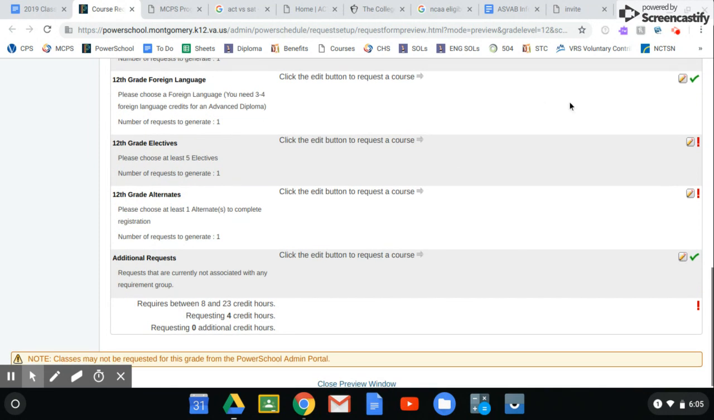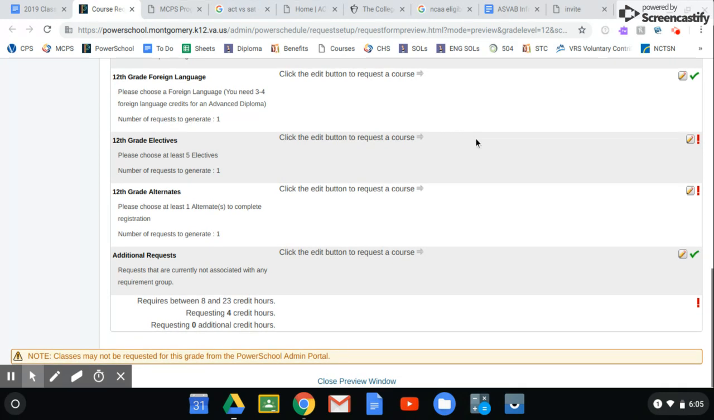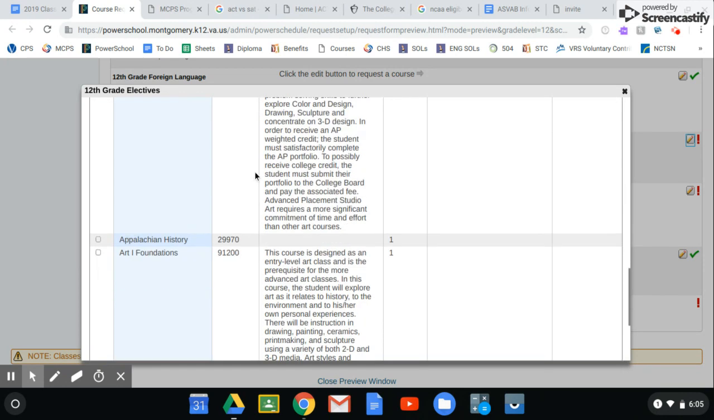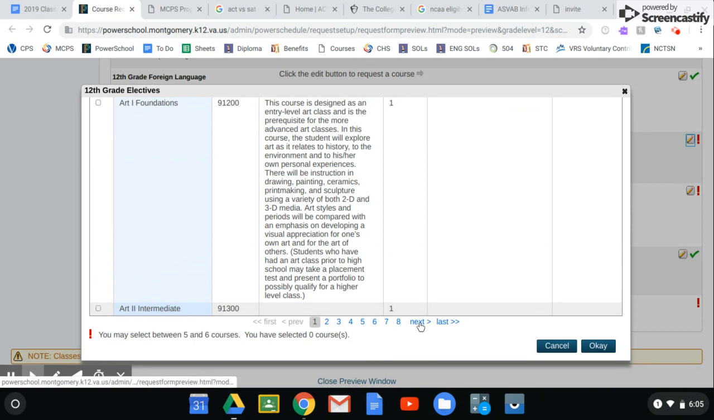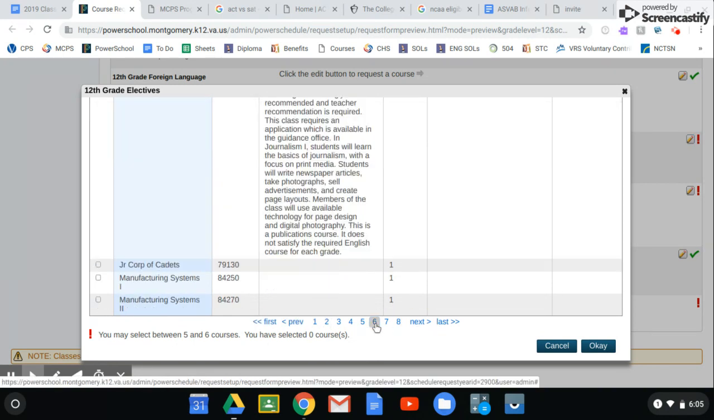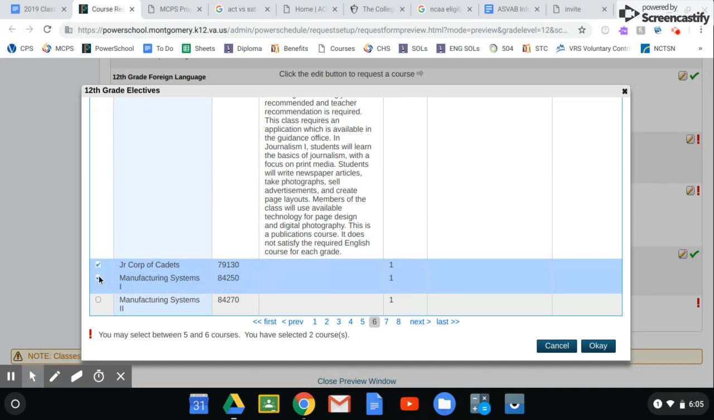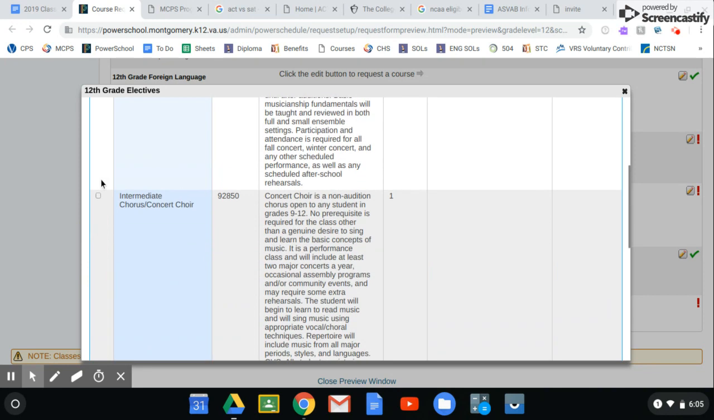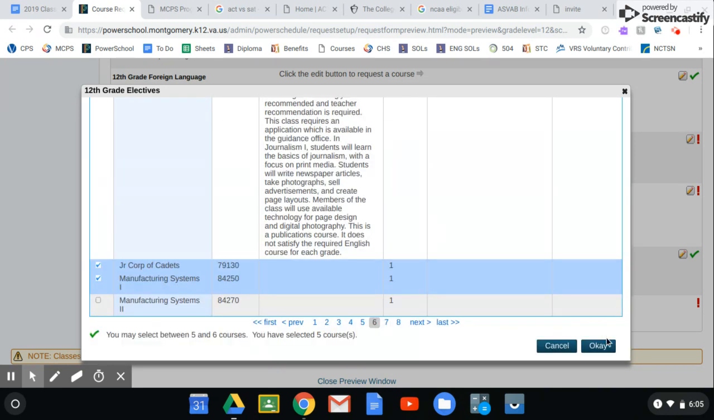Foreign language, if you're doing an advanced diploma, make sure you have already done your foreign language requirements. And then electives. Whenever you get to electives, make sure you choose at least 5, like it says, and make sure you look through the different pages. So there's a lot of different pages. Just make sure you hit next or click one of the different pages to get to it. Once you've selected 5, then you can hit OK.